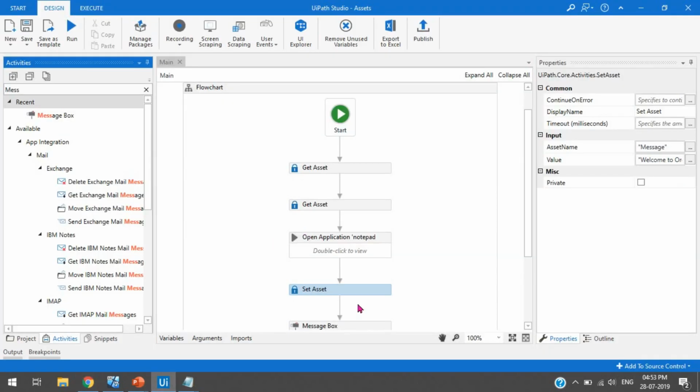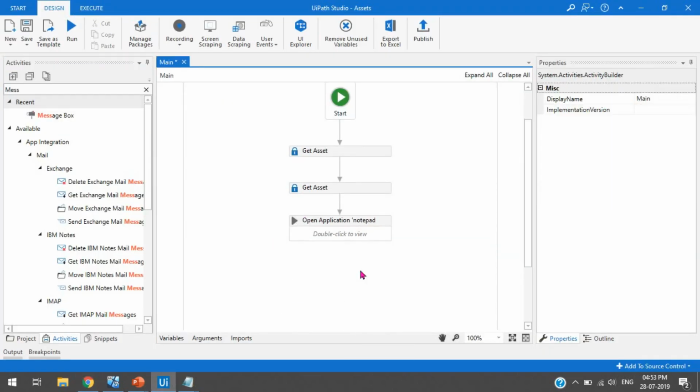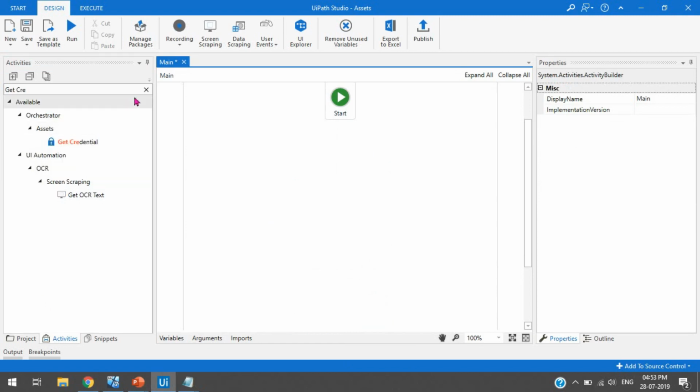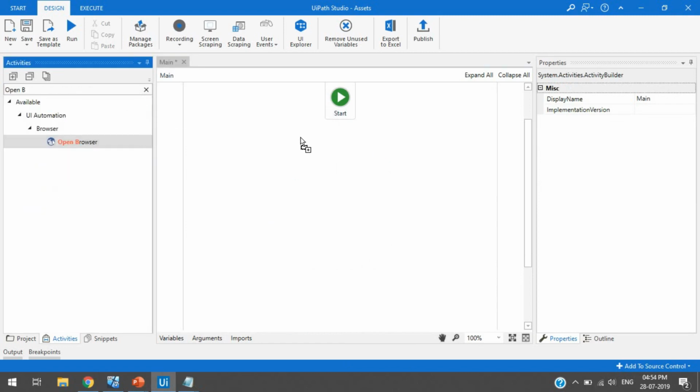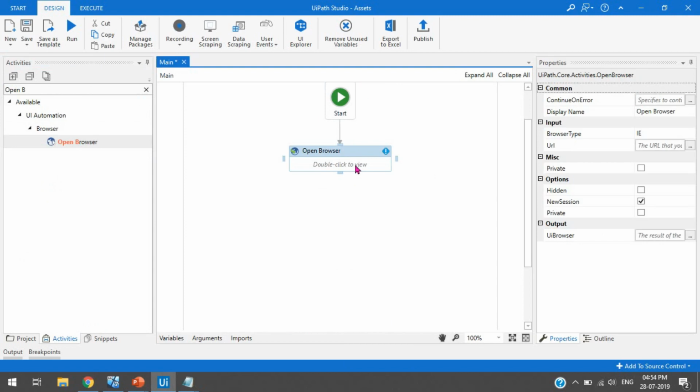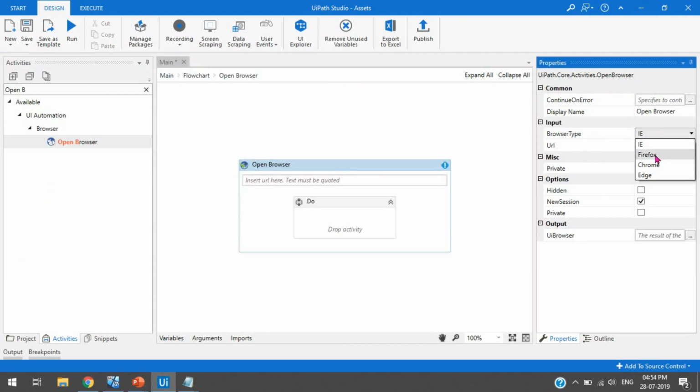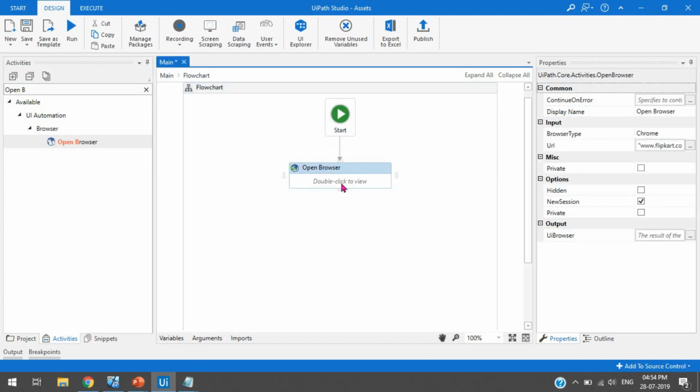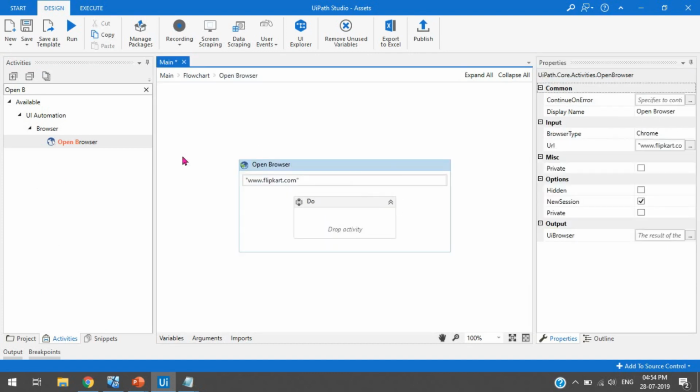Now the second thing, I'm going to show you how to get the credentials. It will take one Open Browser activity. It will open Flipkart in the Chrome browser. Here I will pass www.flipkart.com. After this we need to click on the login button so that it will show the login option. Let me run this first.